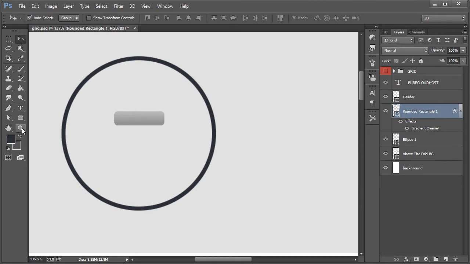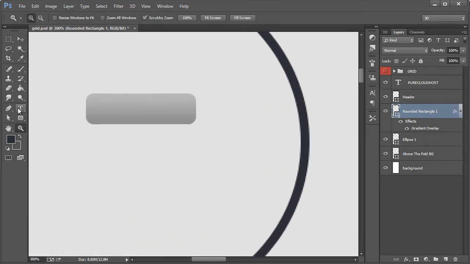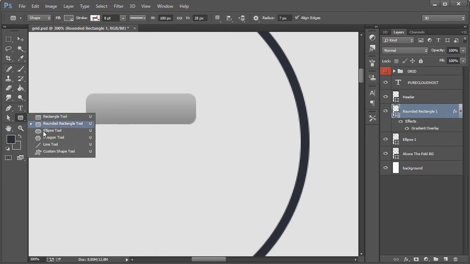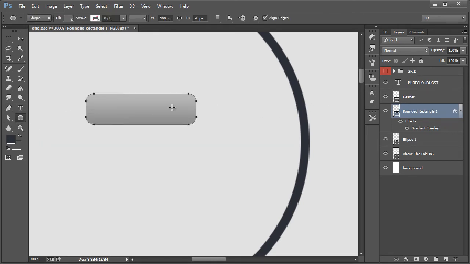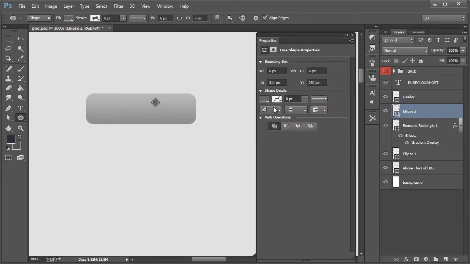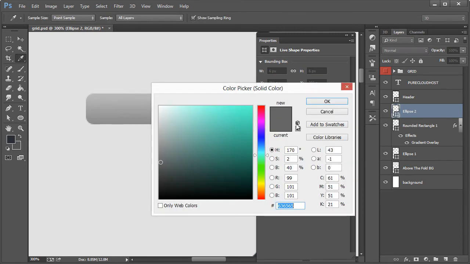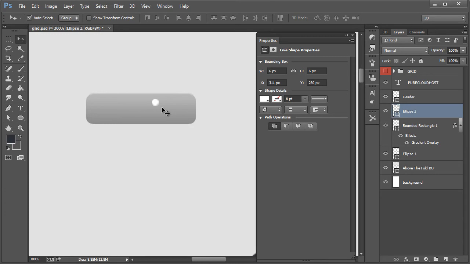Now what we want to do is go ahead and zoom up here, and we're going to take the ellipse tool, and you hit Control H twice, get rid of that view, and just hold Shift and create a small ellipse right there, and then we'll make the color white. All right, now what we want to do is duplicate this. So you can right click and hit duplicate layer.